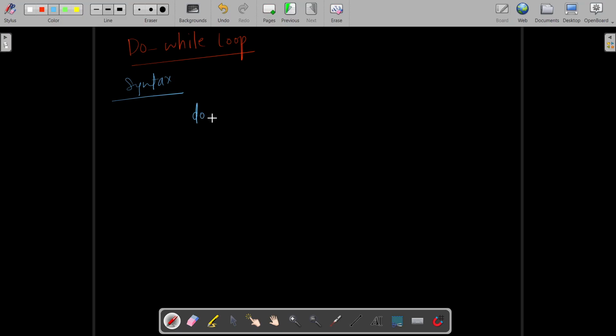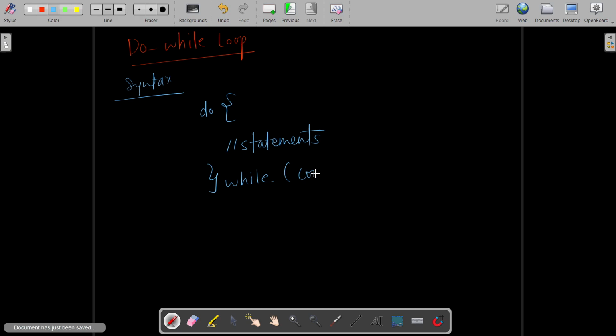So we write do, and then we write a block, and within this block we write the statements that we want to be executed. Then we write while, and inside the parenthesis after this while we write the condition, and then we give the semicolon. Don't forget to give the semicolon. So this is the complete syntax, or we can say skeleton, or the body of a do while loop.